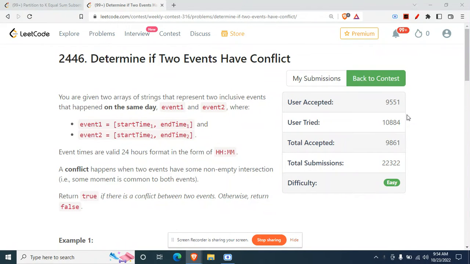Hey there, today we'll be doing this question that appeared in weekly contest 316, that is 2446. Determine if two events have conflict.